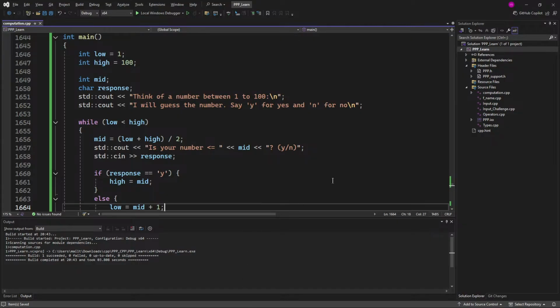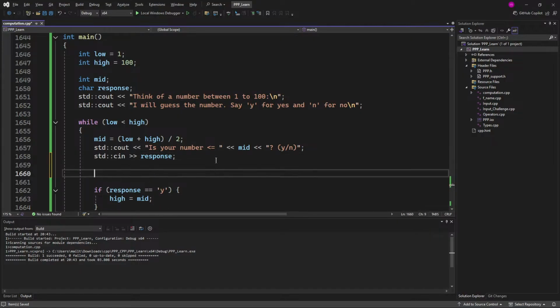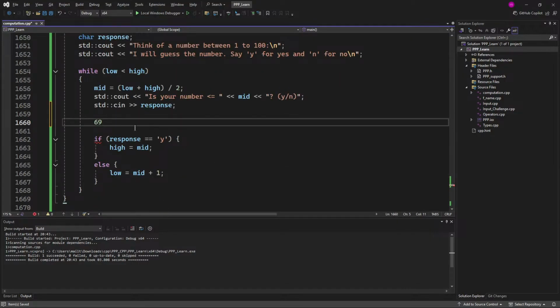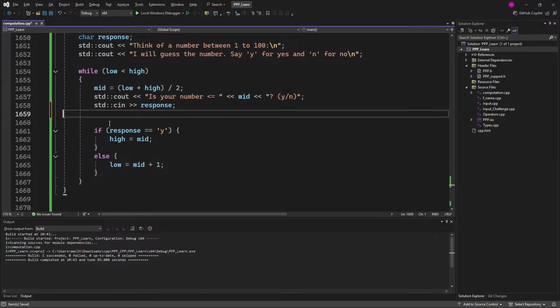Let's say the user input is 69. Okay, so it's asking, is your number smaller than or equal to 50? Okay, it's no, because 69 is greater than 50. So now the next limit will be, the low will be 51, that means 50 plus 1.